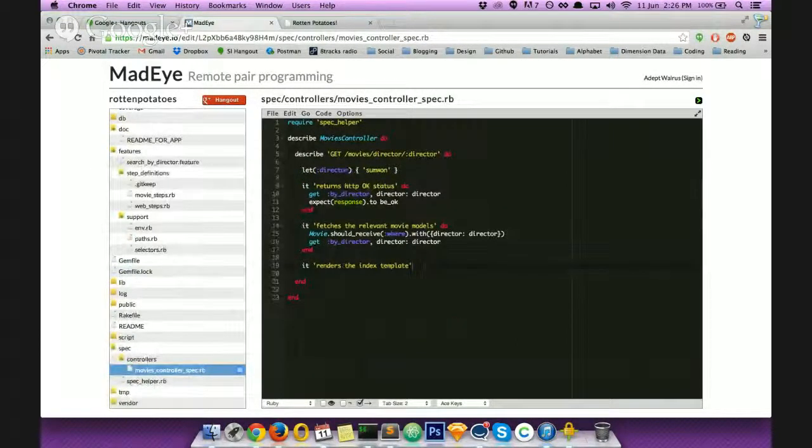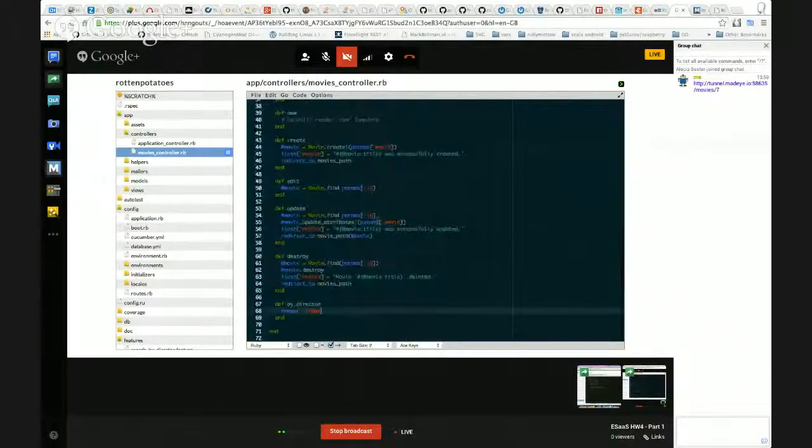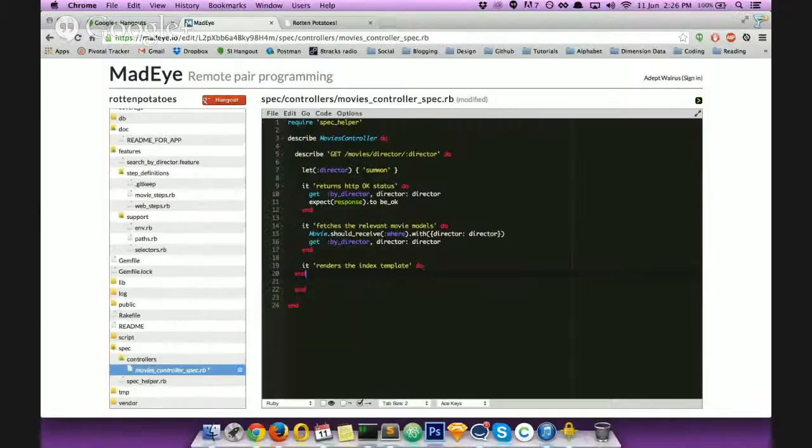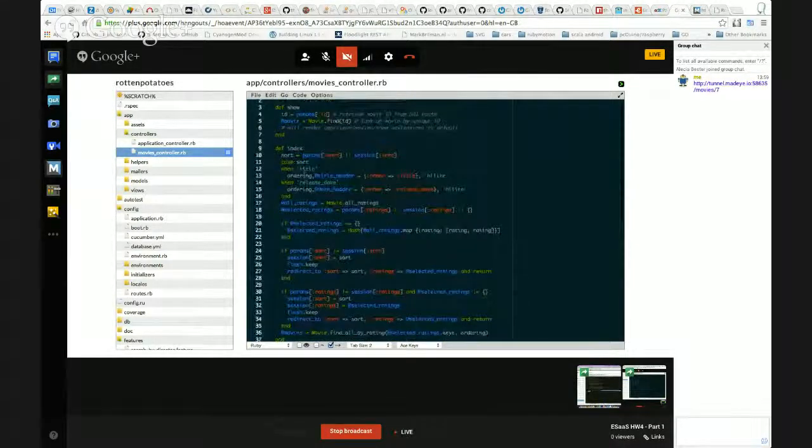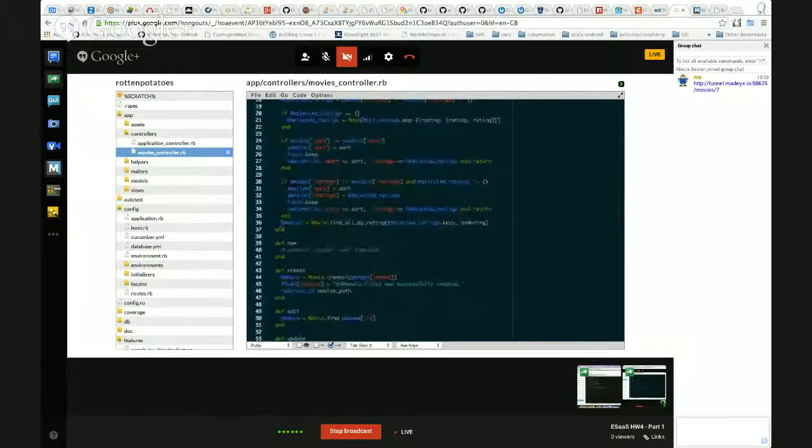This last one. Yeah. So we need to pass it movies, right? And we want to find all the movies where it gives you a director, right? All the movies that match a particular director. So what are we going to do? Look at the index action, right? The very last line in that thing. It says movies at movies equals find all by rating.